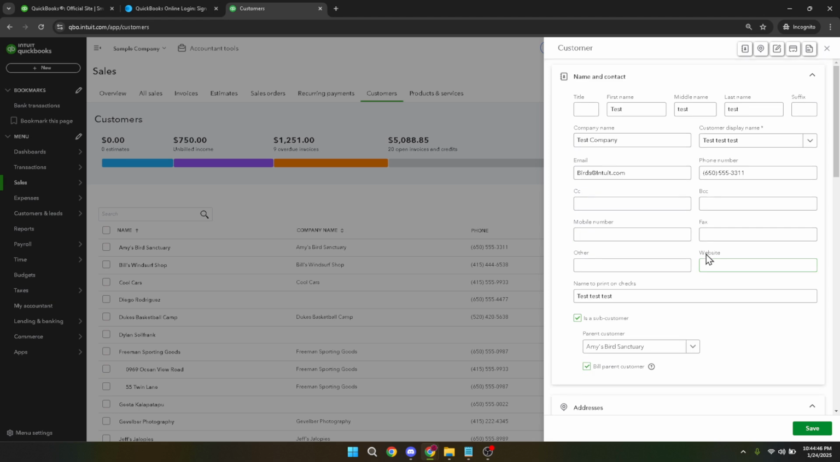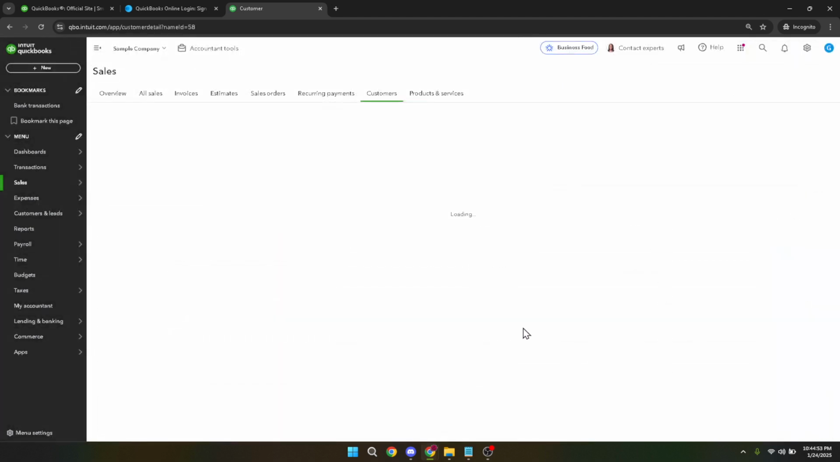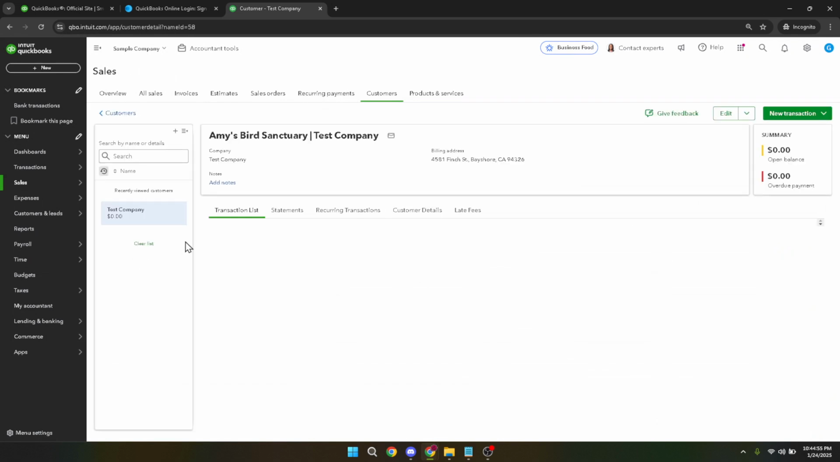After you've filled in all the necessary information, make sure to review it for accuracy. This way you can avoid any mix-ups or errors down the road. Once you're satisfied with everything, just click the Save button at the bottom of the form, and that's it. You've successfully added a customer and possibly a sub-customer to your QuickBooks Online account. Implementing this method will make your customer management not only more organized but also more efficient.